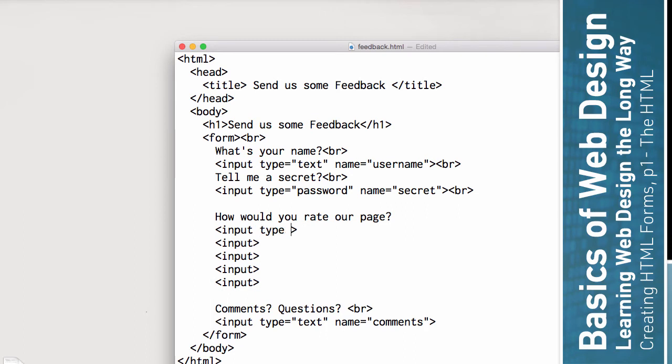And the type is radio, and we need a name. Now the name is going to be the same across all of them because the data that it's associating which one they click is the same regardless. If we're saying how do you rate the page, regardless of which one they choose, it's related to that rating. So they're all going to use the same name. So we can actually copy and paste this whole thing for all 5 of these.